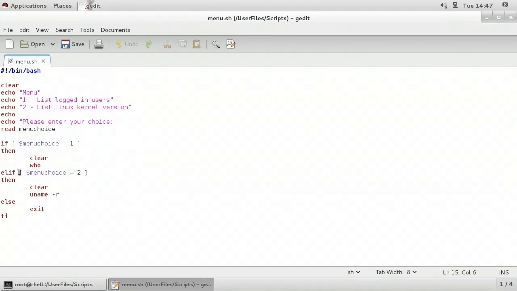Then we have an else if statement, which is spelled ELIF. And again, within square brackets, with a space after the opening square bracket, remember, and a space before the closing, we are next testing the menu choice variable for a value of 2. And if that is true, then it will list the Linux kernel version, it'll clear the screen, and it'll do that by issuing the uname -r command. Our if construct has an else, so what if the user did not press 1 or 2? That would fall under the else in our script, in which case there's just an exit statement. Our if statement gets terminated at the very end with fi, which is the word if spelled backwards.